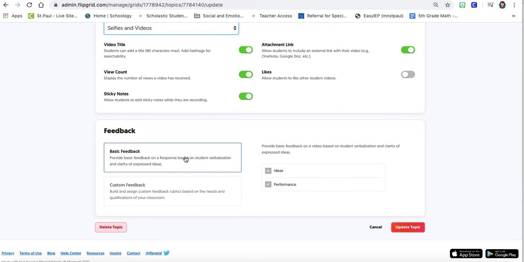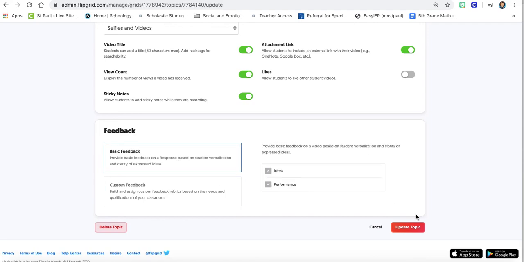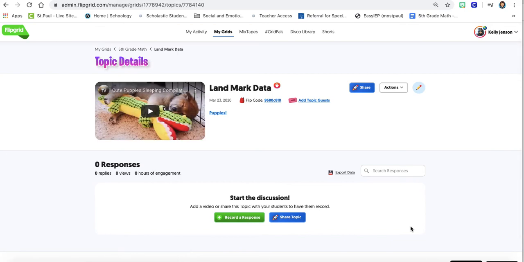The other thing is the feedback. You want to make sure is the basic feedback so that they can give it. You can also customize it to add criteria and use rubrics if you would like at a different date. So now I'm going to update my topic. This is what my students will see when they are looking at my created topic.